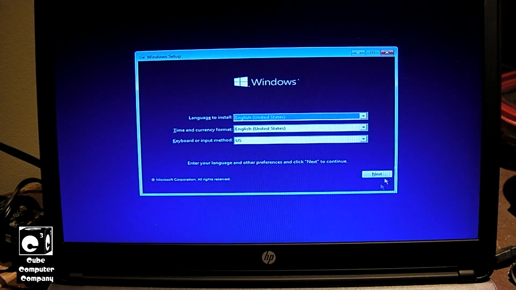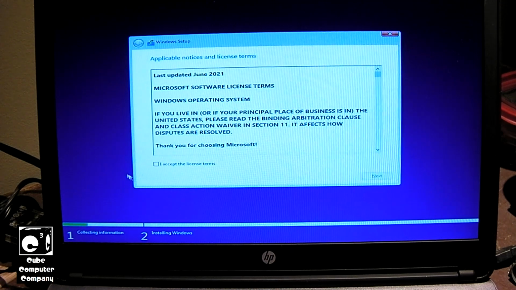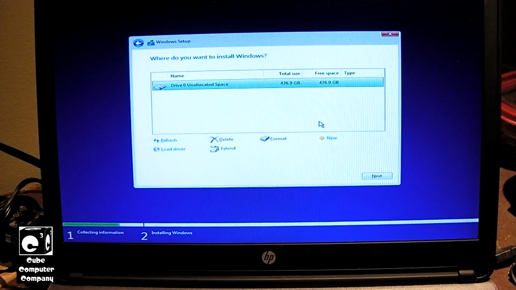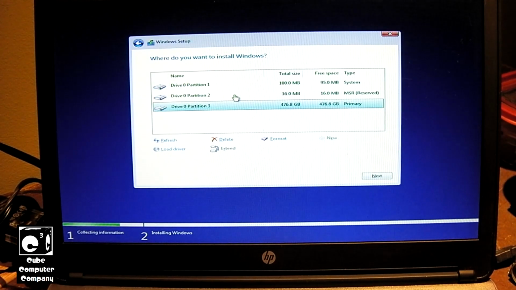Okay, let's see here. Next, install now. See if it picks up the product key, just like the other laptop over here did. No, this one picked up the key. Custom, select new, and apply. Let's see how it partitions it. Okay, so it did indeed set it up as EFI.